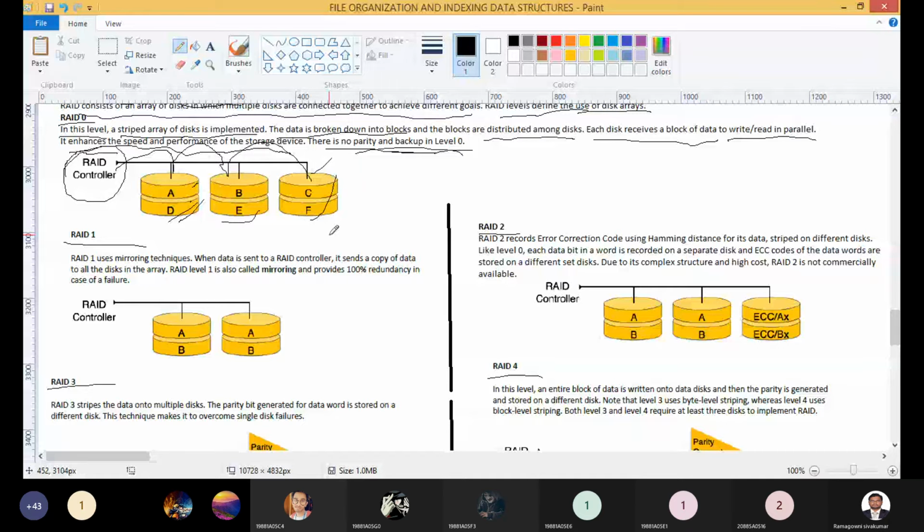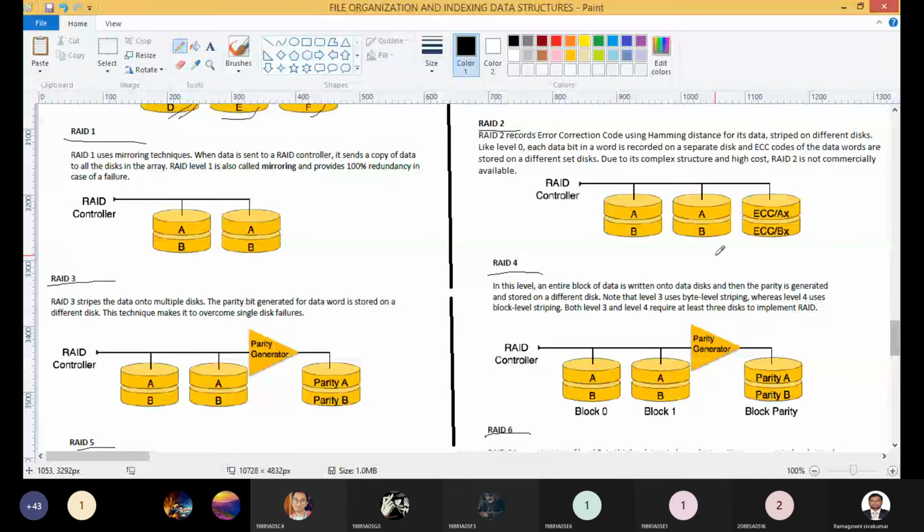So coming to level 1, RAID 1 uses the mirroring technique. That means when the data is sent to the RAID controller, it sends a copy of the data to all the disks in the array.